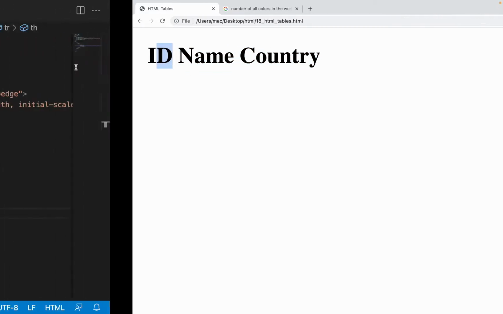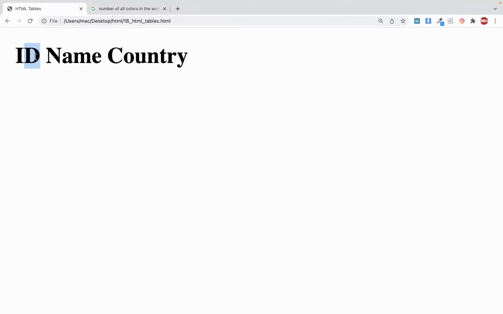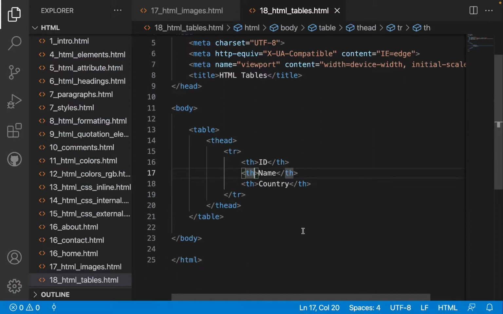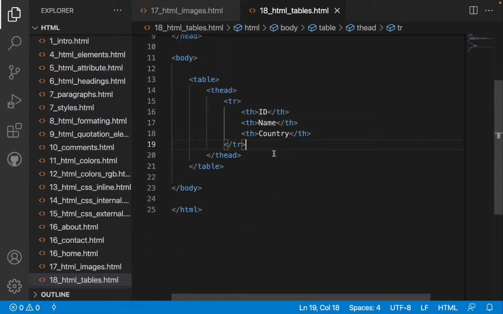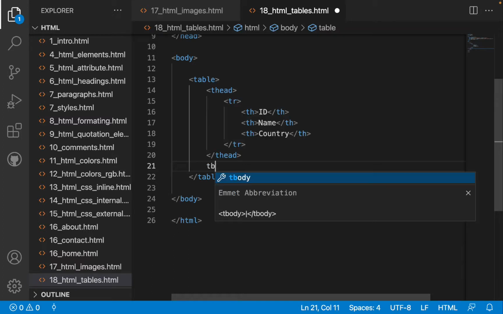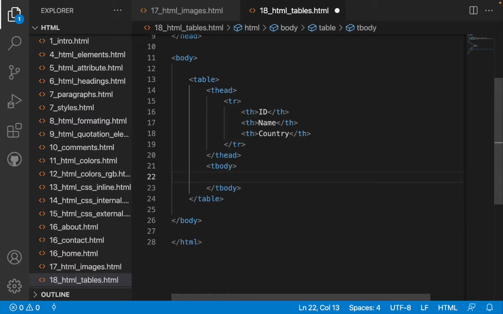So after doing that, let's go ahead and now put some data. We have defined the headings. Let's put some data now. To put the data, you come below the table head, immediately after the table head but within the table tag, and you put tbody. Tbody stands for table body. Inside the table body, you can now put the table rows.